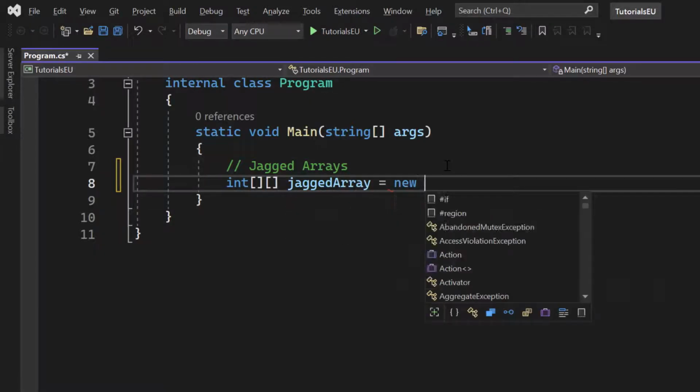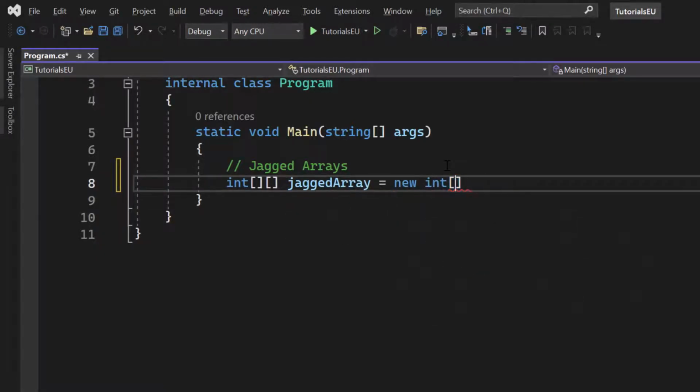Now, let's create a new int array and specify it with the size 3. So we have 3 int arrays, and each of them can have a different length. We'll get to that. So far, we only said that we have an integer array that includes integer arrays. Or to be more specific, we have one jagged array that contains 3 integer arrays.